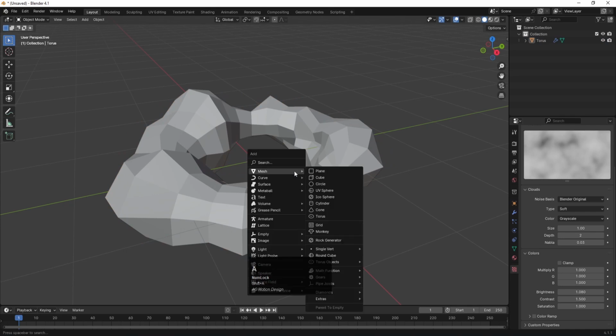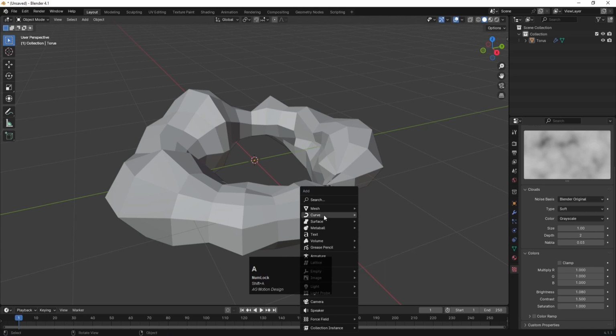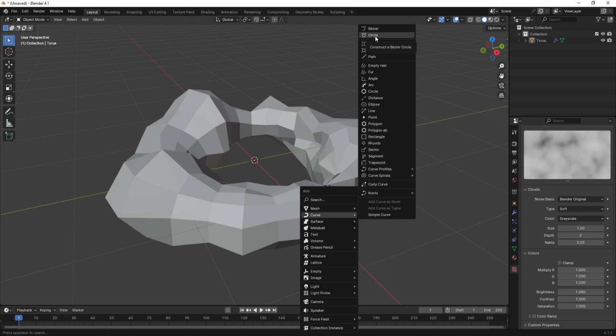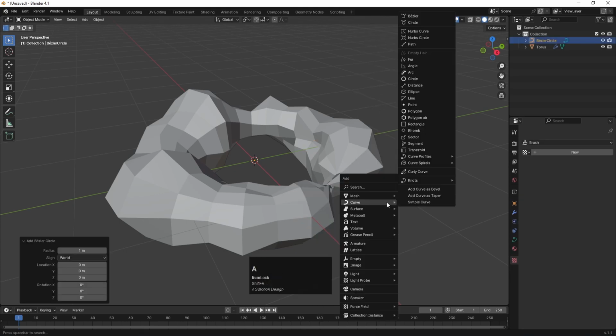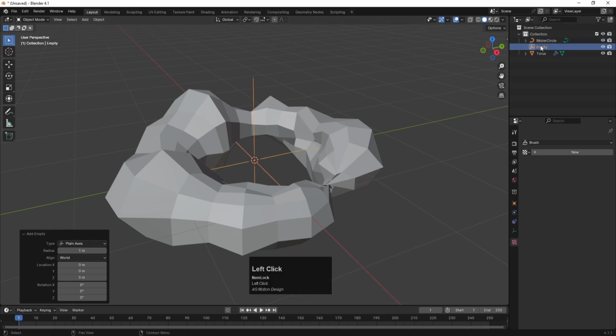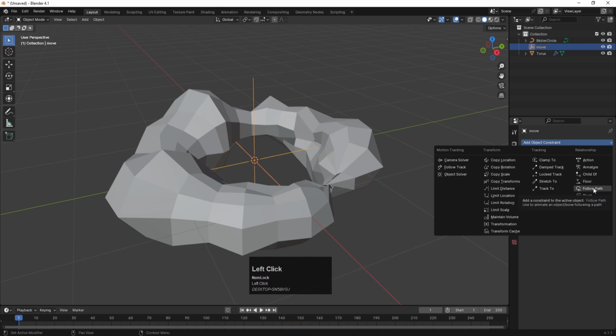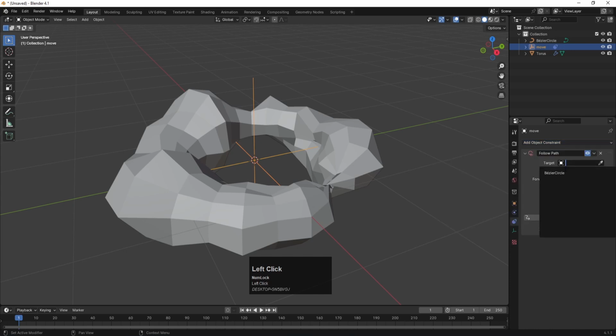After that I'll press Shift A and I'll go to the curves option over here, Shift A, curves, and we are going to add this circle. Then I'll press Shift A, I'll go to the empty and I'm going to add one plane axis. Now I'm going to select this empty, I'll double click on it and I'm going to call it move. I'll select that empty, I'll go to the constraints, add constraints, and I'm going to choose follow path. And in target, I'm going to select that Bezier circle.